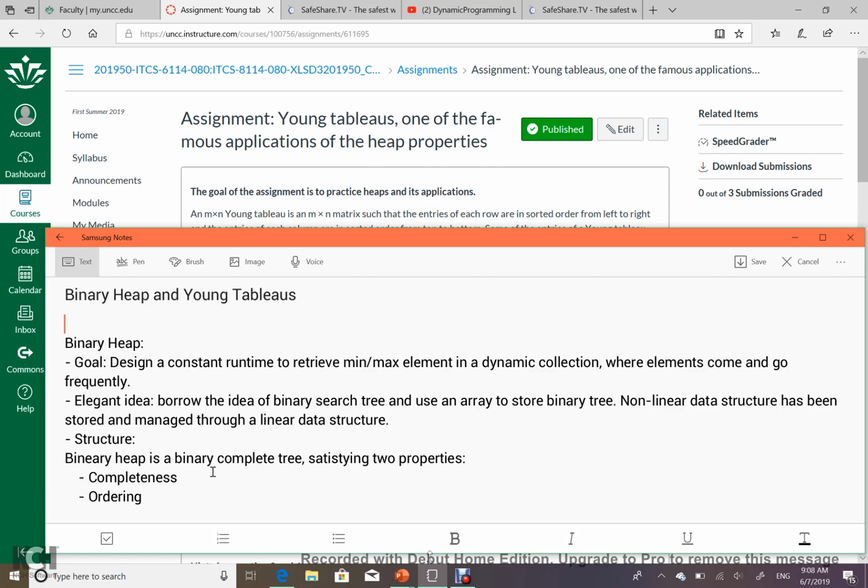BinaryHeap is a binary complete tree structure satisfying two properties: completeness property and ordering property. The goal of BinaryHeap is to design a constant runtime to retrieve the minimum and maximum element in a dynamic collection where elements come and go very frequently. The elegant idea in this BinaryHeap borrows from the binary search tree. We make sure the smallest element or maximum element always stays in the root.